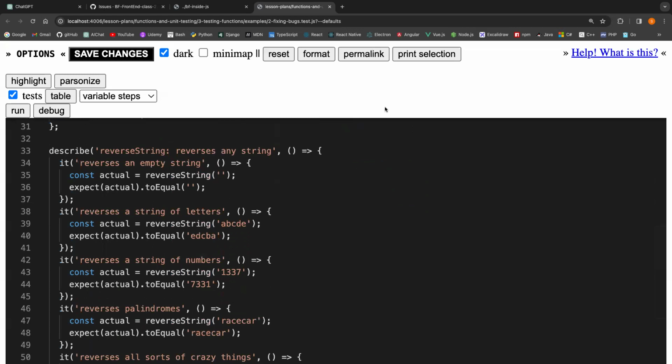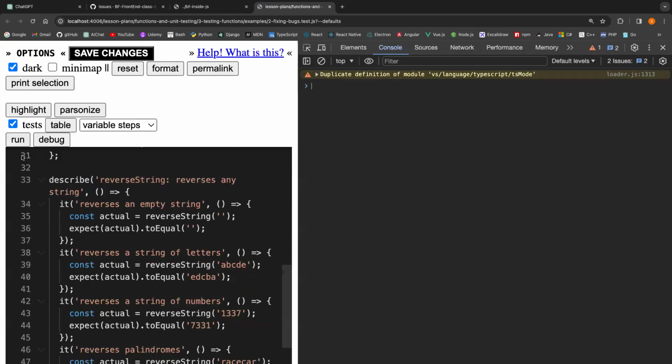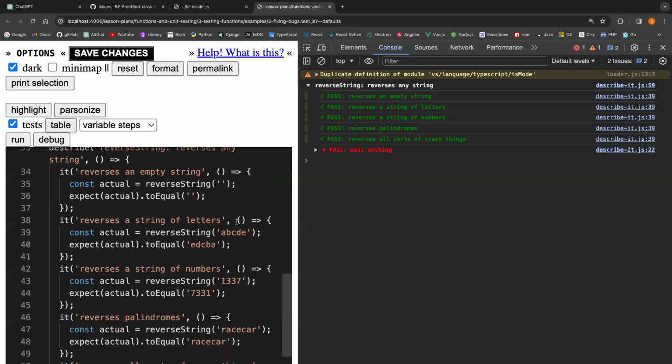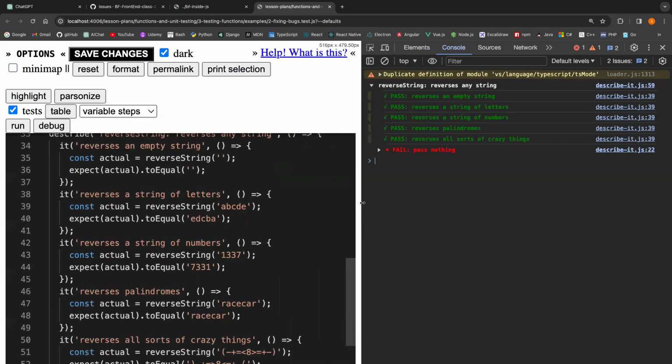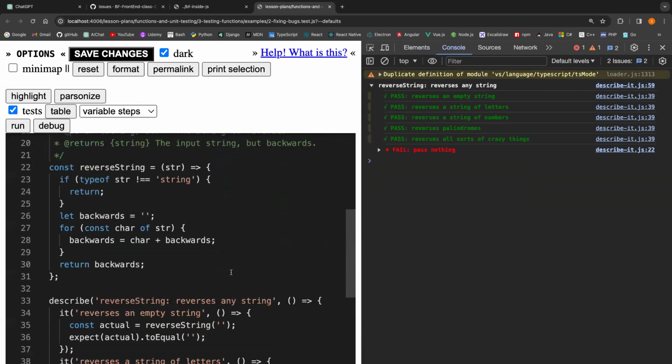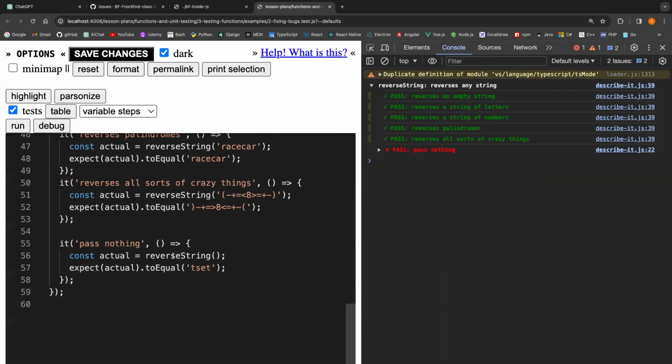Let's try to do this one. Run. As you can see, one of my tests is not passing here. I have an error now, and I try to fix it. So I need to know what this function is doing. It's reversing a string. But as you can see here, I'm not passing anything. So how can I fix this problem? Can anyone tell me how I can fix this problem?